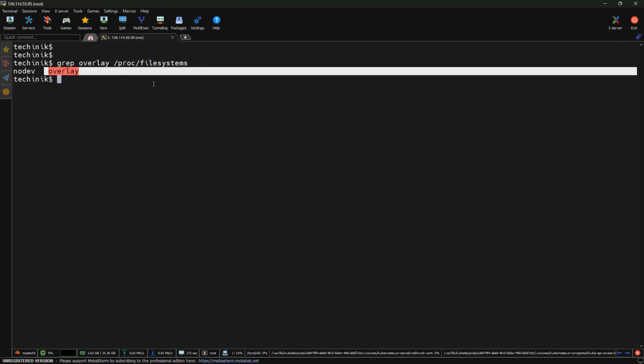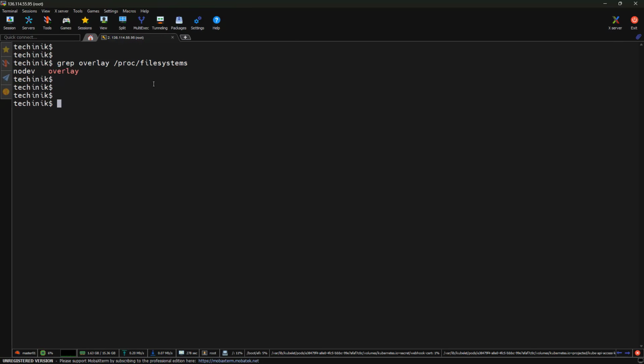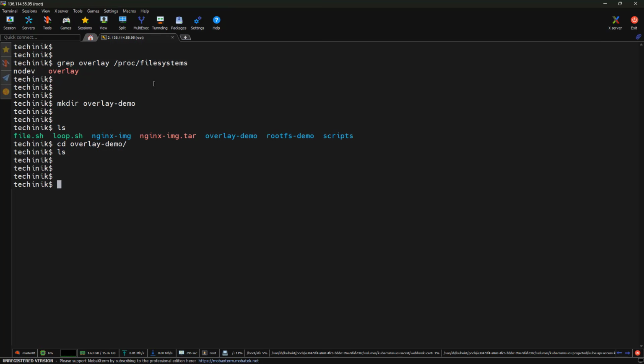Now let's create a basic directory structure for today's demo. First of all, I'm going to create one directory: mkdir overlay-demo. So the directory got created. Now let's go inside that. Right now this directory is empty. So let's create a couple of directories here: mkdir lower, upper, work, and merged.